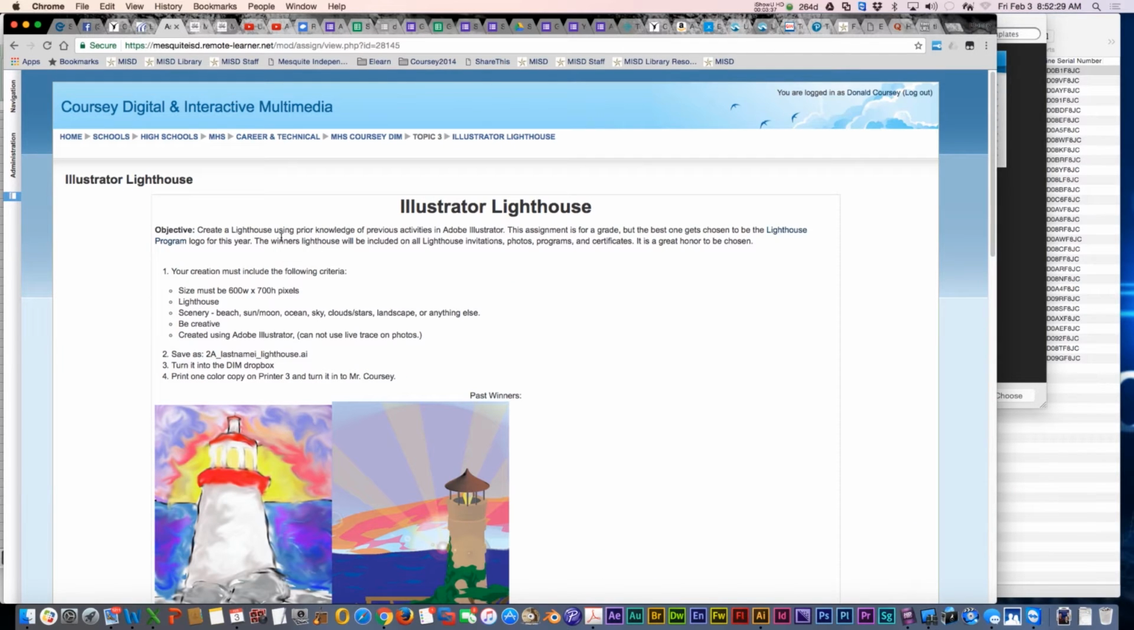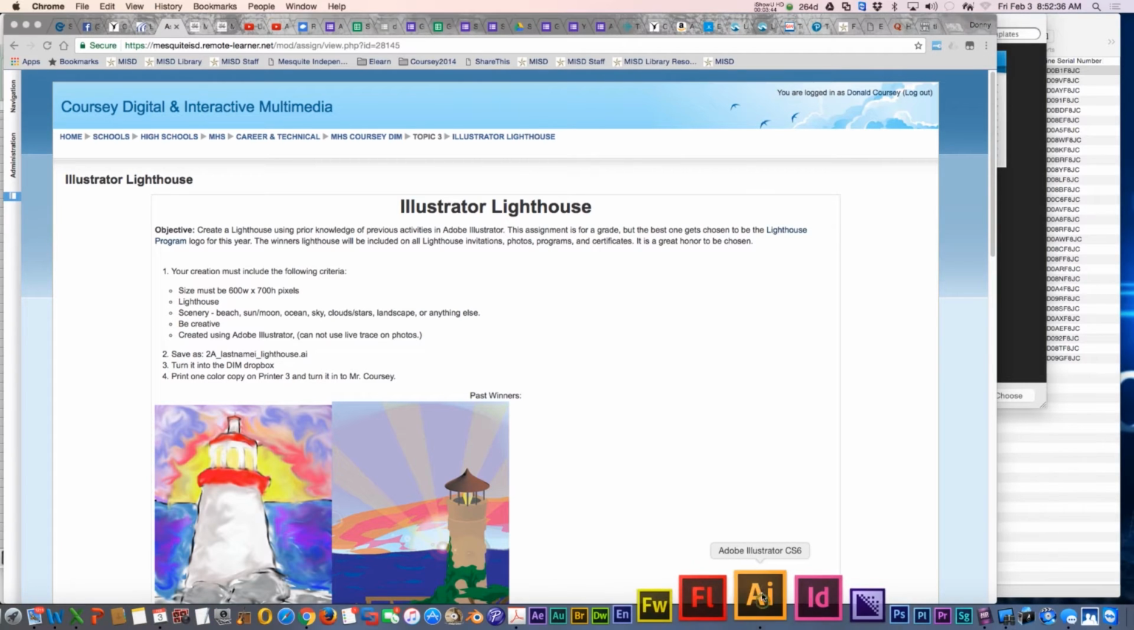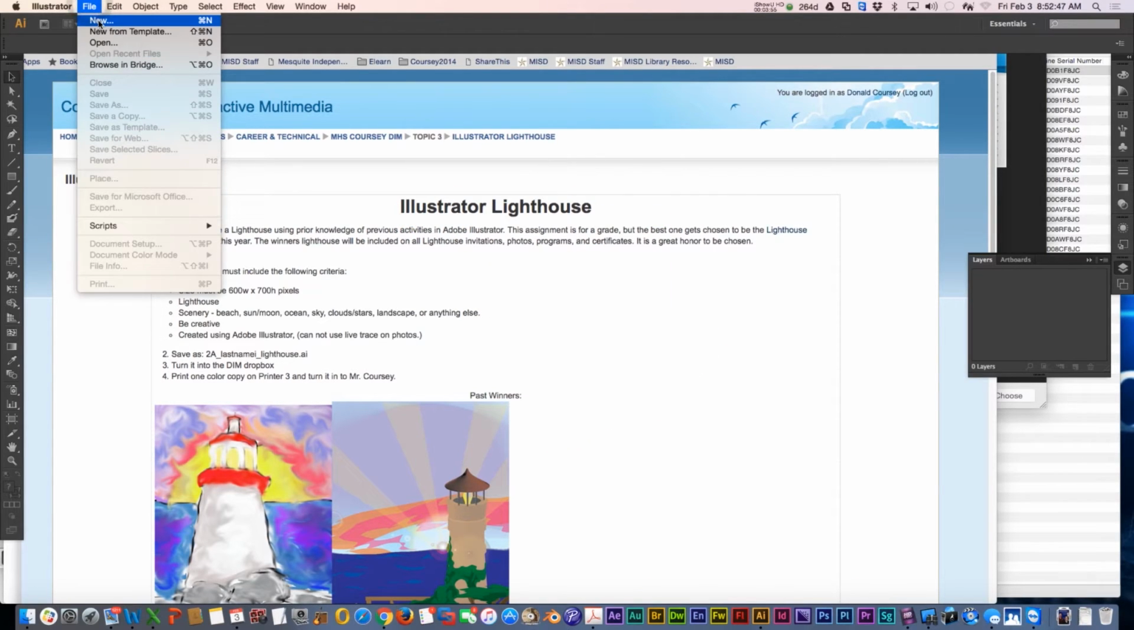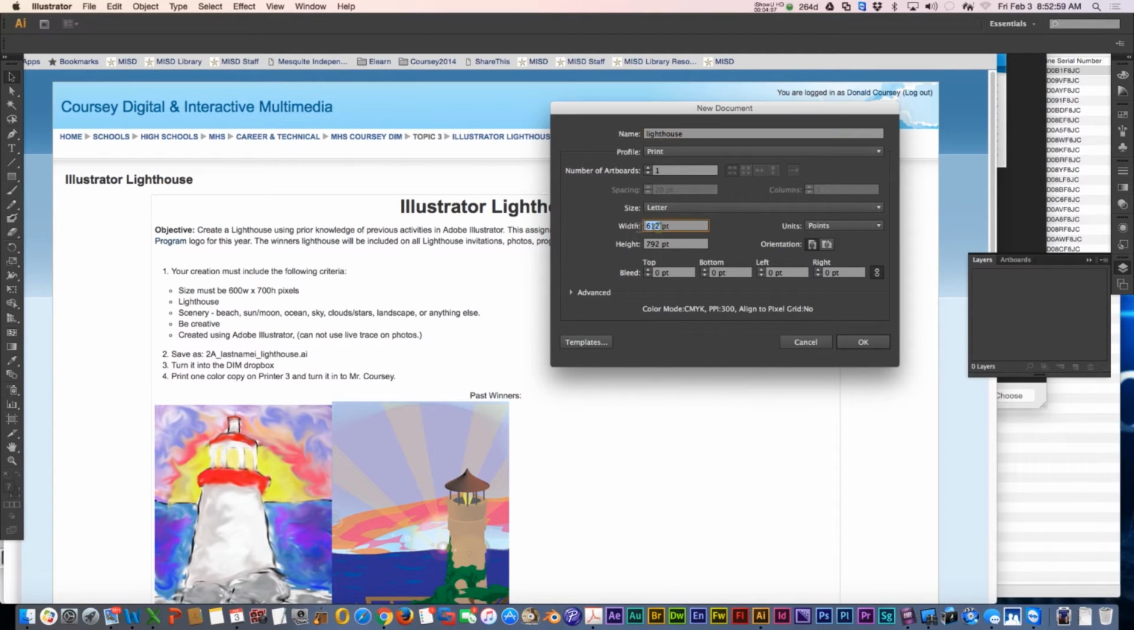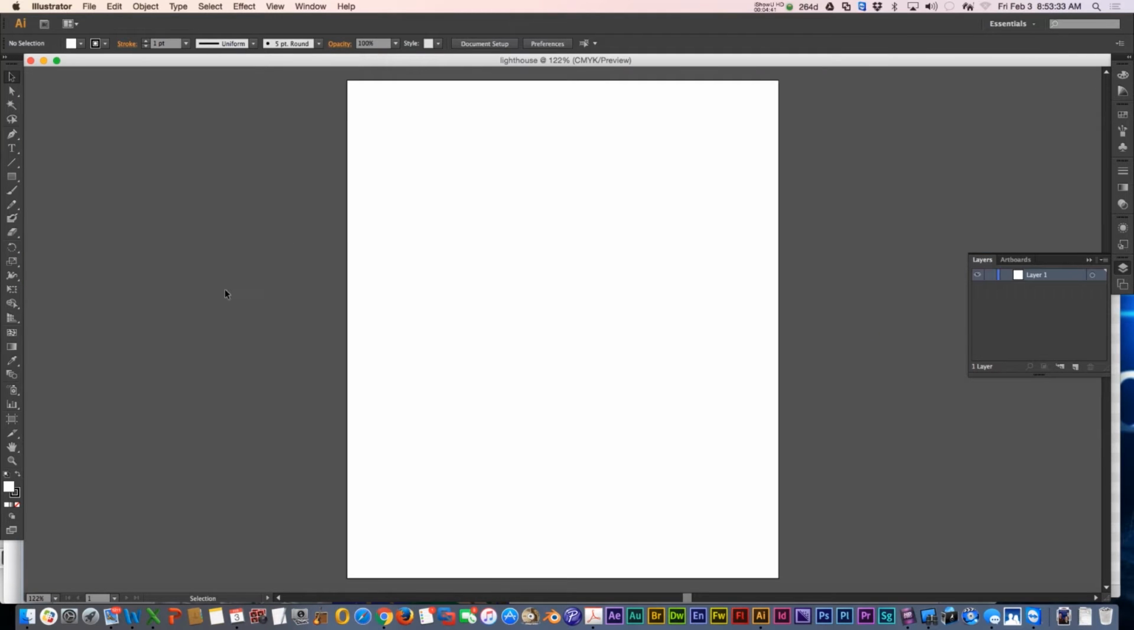Now, the directions say, I'm not going to go through the whole assignment, but I'll show you a few things to get started. Open up Adobe Illustrator, and you're going to create a new document. Command N, and name it Lighthouse. And the directions say, the width must be 600. The height, 700. And make it pixels. I make it that width and height for a reason, so it'll fit in the invitations and brochures the best way. Make it the same size as previous ones. That is why it's that size. So make sure that you make your artboard according to the directions. Click OK. Now just create a whole scenery.